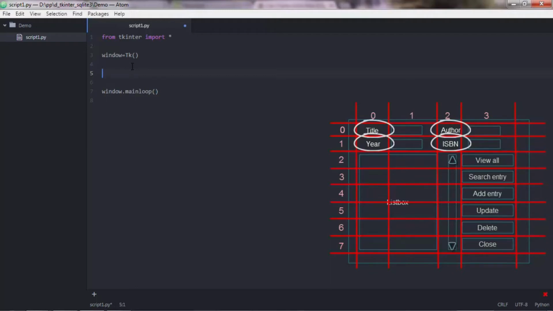So we have a label for title and author, year, and ISBN. So I'm just going to create 4 labels, or 4 label objects. I'll name my variables from L1 to L4, and we use the Label method for that. Window is the parent window, and text would be title.